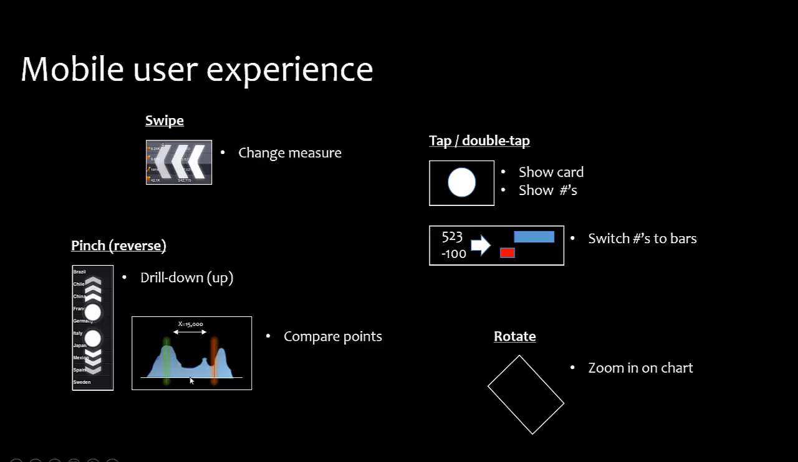Another example of what a pinch or reverse pinch would cause is if we're looking at something like an area chart and we want to get specific data points to be highlighted, we can put both fingers on the device and move them around, and we'll get corresponding indicators telling us what the specific values are, as well as the delta between those two data points.